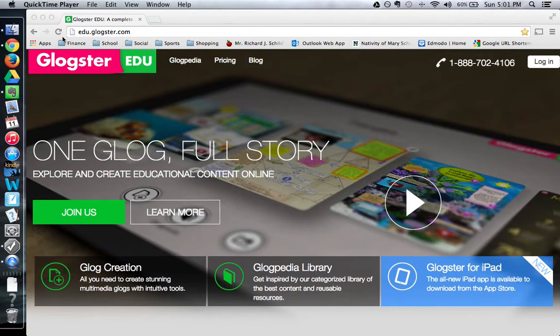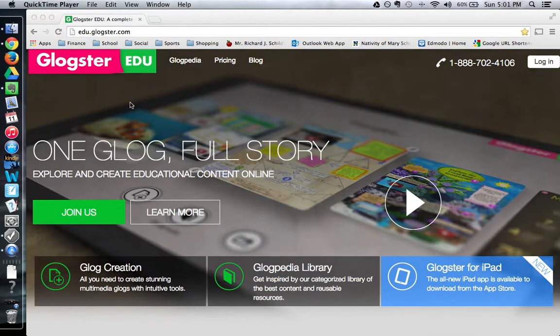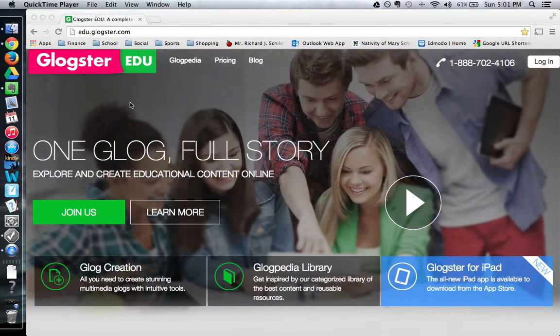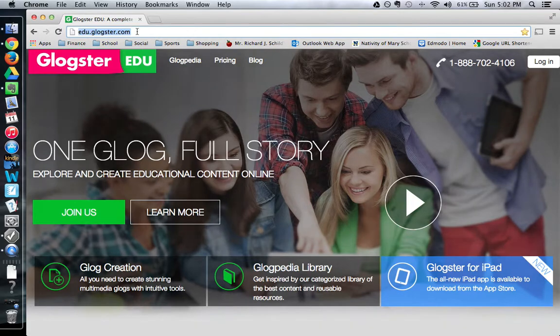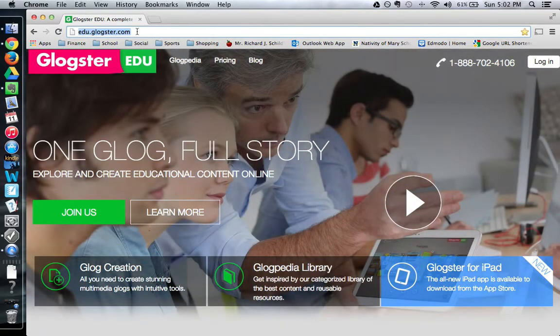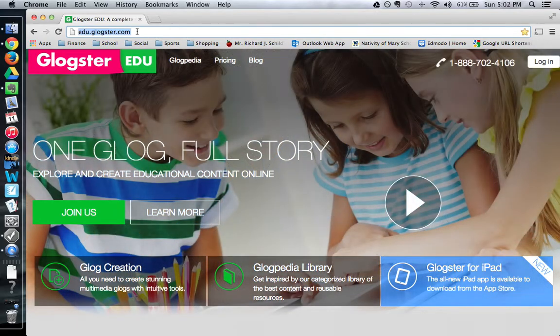I'm going to show you how to use Glogster to create different projects for a social studies class. So first we want to navigate on our Chrome browser to edu.glogster.com. Please remember to go to edu.glogster.com. Do not go to glogster.com. Your username and password will not work for that particular site. You have to go to the edu for education.